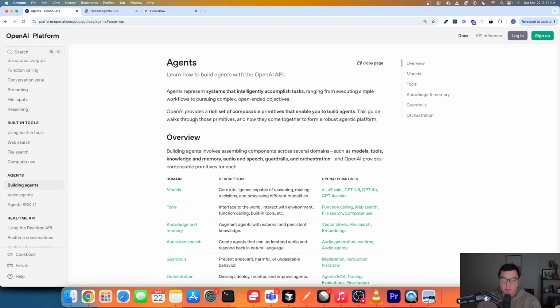So let's just start by defining what an agent is. Like many things in the world of artificial intelligence, I think that it's a term that gets thrown around a lot, but is often not clearly defined. And as far as I can tell, agents are just AI systems that can do things. I stumbled upon this definition from OpenAI that really resonates with me, at least from everything I've seen. They say that agents represent systems that intelligently accomplish tasks, ranging from executing simple workflows to pursuing complex, open-ended objectives.